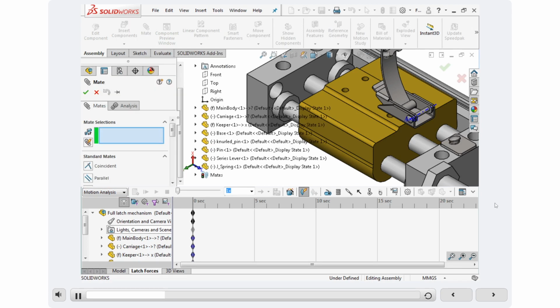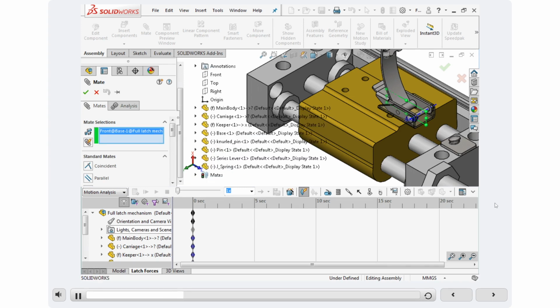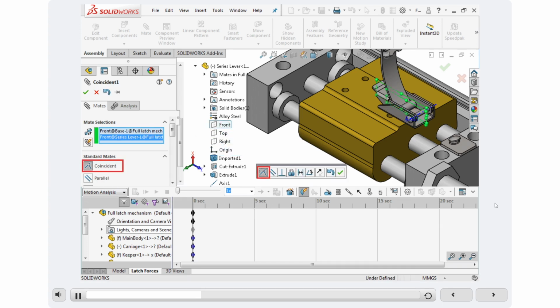Now, to add a coincident mate between the front planes of the base and series lever, expand Base, and click Front. Next, to select the front plane of series lever, expand Series lever, and click Front. We can see that coincident mate is automatically selected. Click OK.